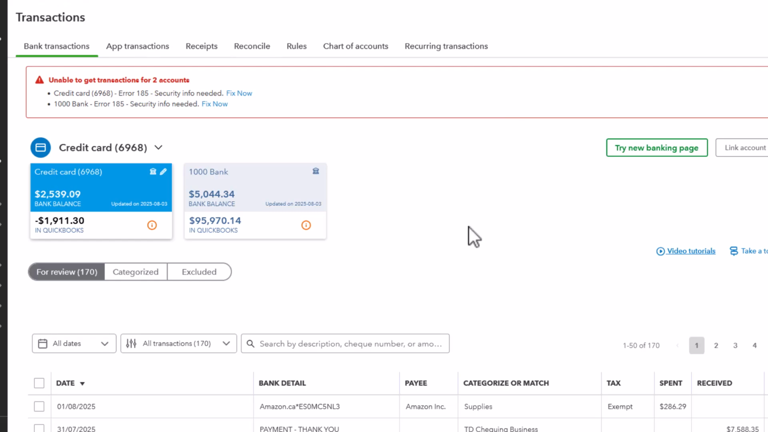Hello, in today's tutorial, I am going to give you a quick tip on how to remove your credit card or your bank accounts from this interface in your banking download. Keep in mind that this does not delete the credit card or the bank account from your chart of accounts or remove it from your reports. It simply deletes it from the interface.